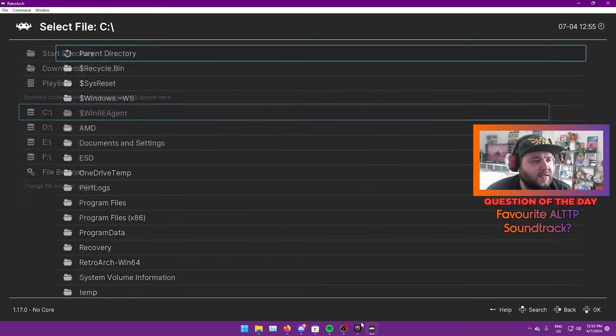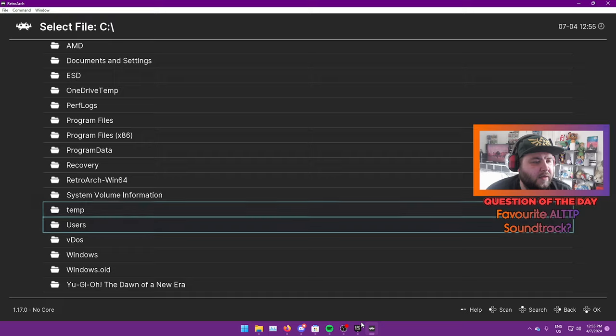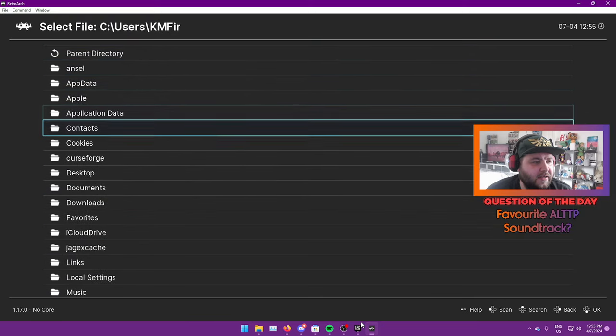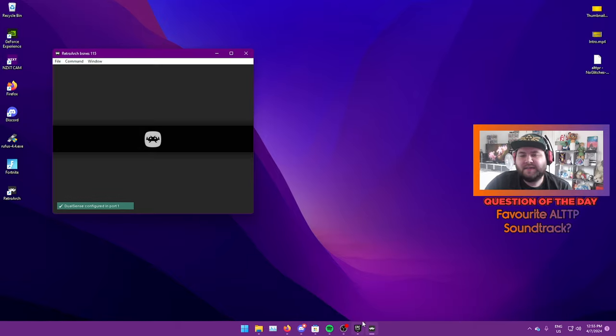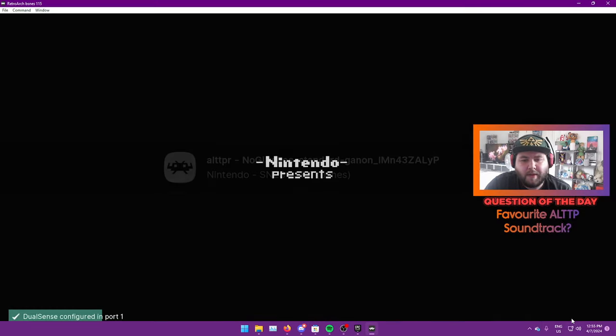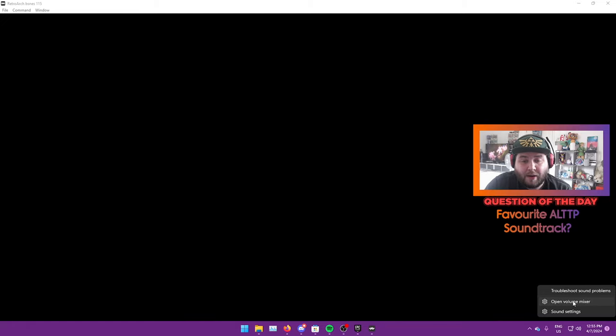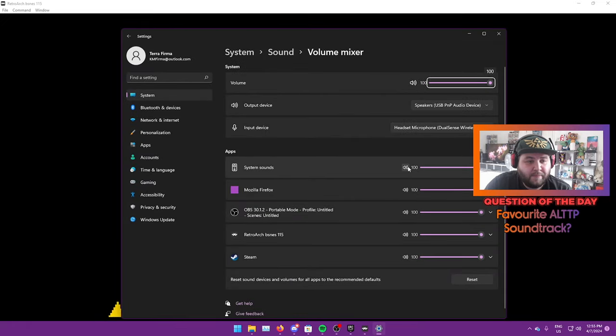So, content, go to my C drive. Users, me, desktop, and there's my ROM file. So that's going to boot up the emulator. It's going to boot up the ROM. I'm going to have to turn it down because it's going to be loud. And because of a recent Windows reinstall, there we go.